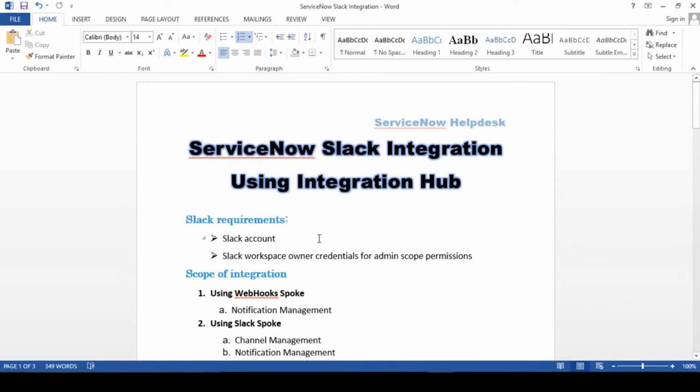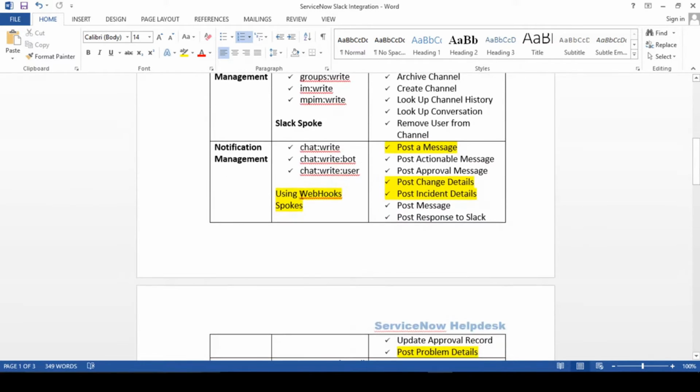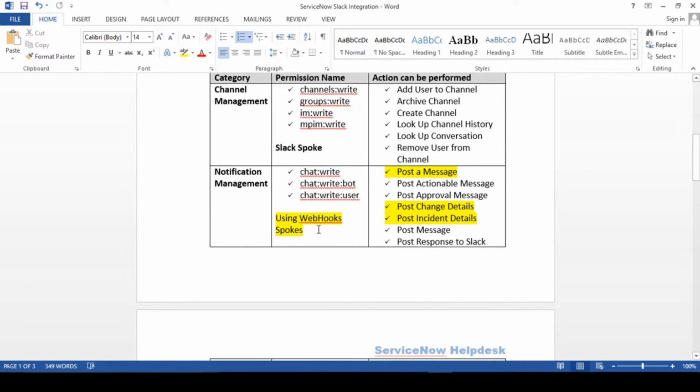In the first part of this Slack integration series, we have seen how we can do a quick integration using a webhook spoke, right? But using a webhook spoke, guys, the options were very limited. I have listed them down here. Using a webhook spoke, we can post a message, we can post change details, we can post incident details, and we can post problem details. Only these many things we can do using a webhook spoke.